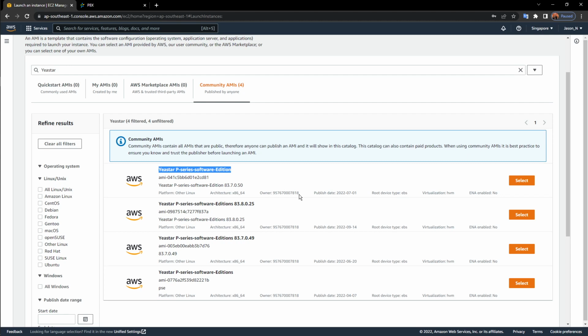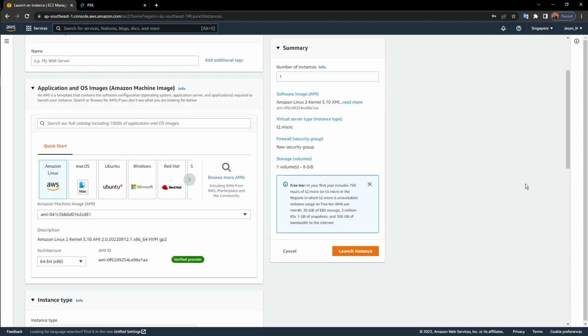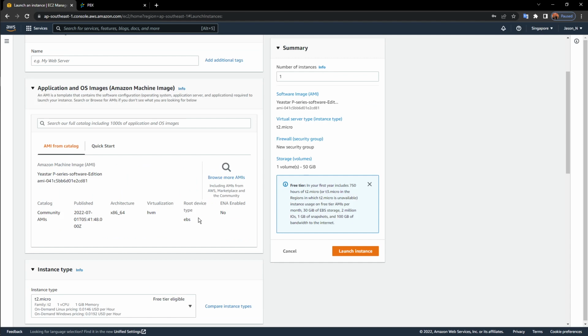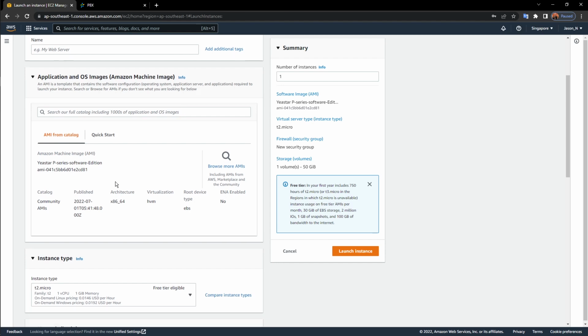We got different versions here, so you will make your choice. Select the one which you need. For example, I'm going to select the first one. And over here, we already chose that particular AMI. Then we're going to run it.